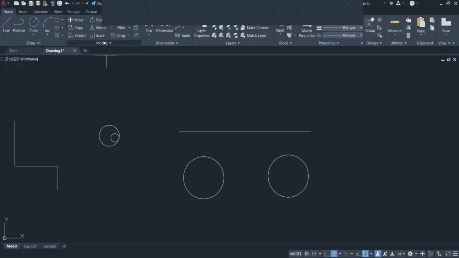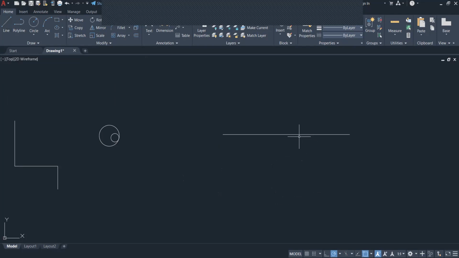you could go up to this modify tab up here, and there's this little pencil with an eraser. Click on that, and then you can start selecting the objects you want to erase. To erase, hit enter. Another way you can erase, a much easier way that I like to do, is simply click on the object without a command and hit delete.